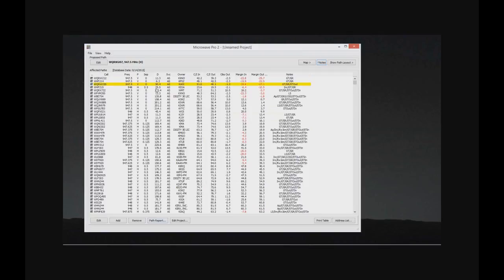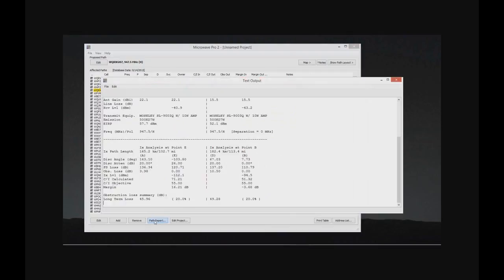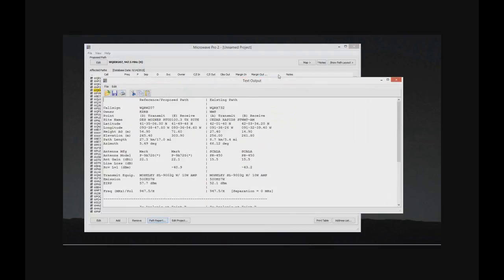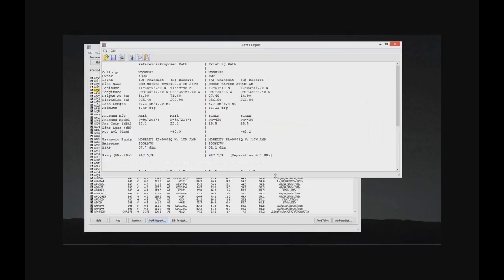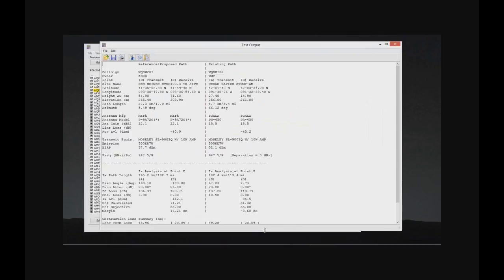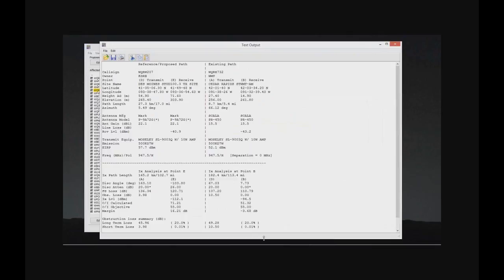Pick something that's a little farther away here. So down here at the bottom, we've got a button for this path report. This is where it really shows kind of the meat of the calculations in terms of how it arrived at the C over I ratio and all that. So what you've got is your reference path over here on the left and your existing path on the right. And these letters are the same as in that chart that I showed earlier. You've got D is your transmit site, E is the receive site, and that's for your proposed path, and then A and B are the transmit and receive for your existing.